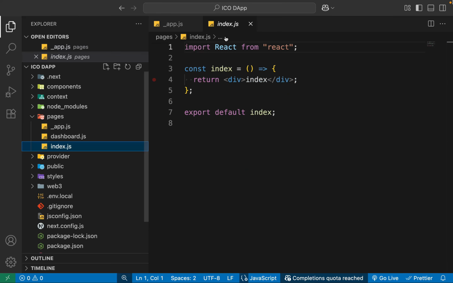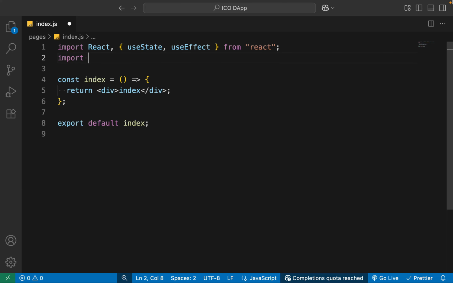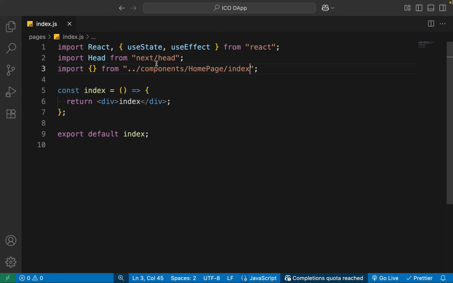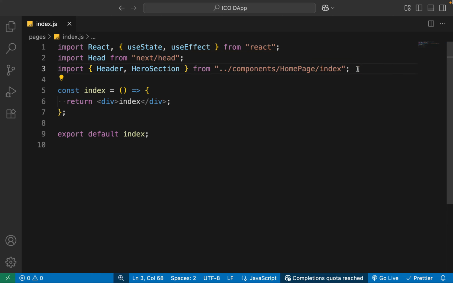Now we can start working on our index file. Let's close this one and start working on our home page first. We need to import a couple of things. Let's import our useState and useEffect. Then we simply import Head, and that's coming from next/head. Then we import from our components, homepage-index, two things as of now: the Header and the HeroSection. Perfect.